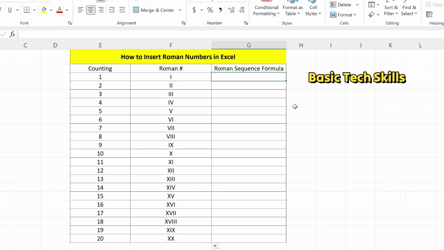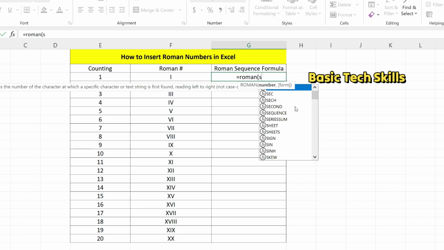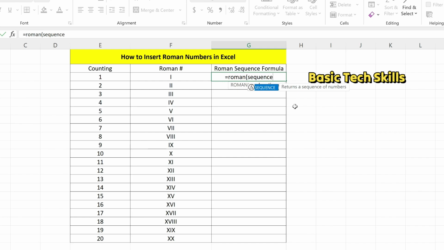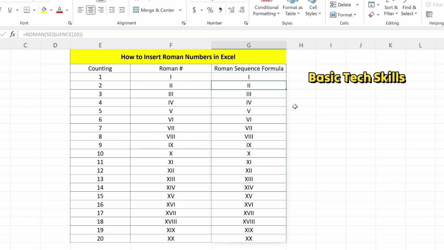And if you want to use the Roman sequence formula, what you need to do is type equal to ROMAN, open the bracket, use SEQUENCE, again open the bracket. For example, you want to insert 20 Roman numbers, so I am writing here 20, and close the bracket, and again close the bracket to complete the formula, and hit enter. And here you can see that the Roman sequence formula is inserted.